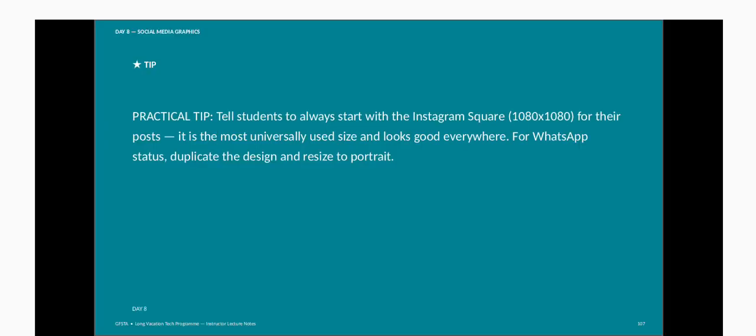So let's move forward to the tips now. I want you to know that we can start with the Instagram template, which is a square, 1080 by 1080. For your post, it is the most universally used size, and it looks good everywhere. So for WhatsApp status, you can duplicate the same design and resize it to portrait.